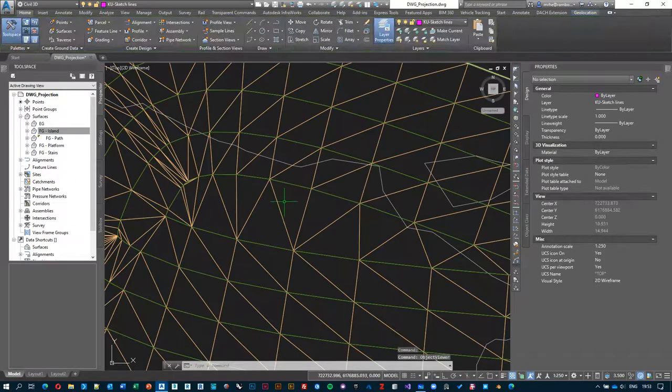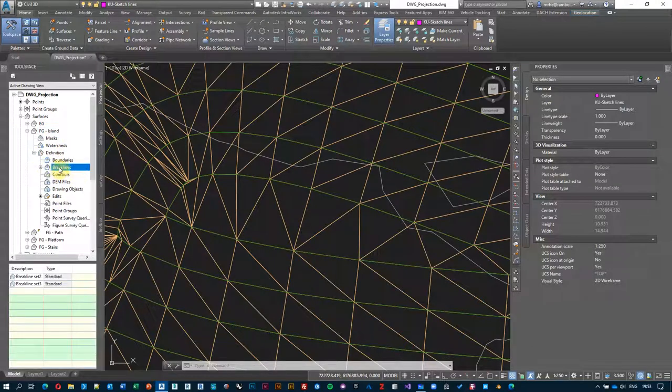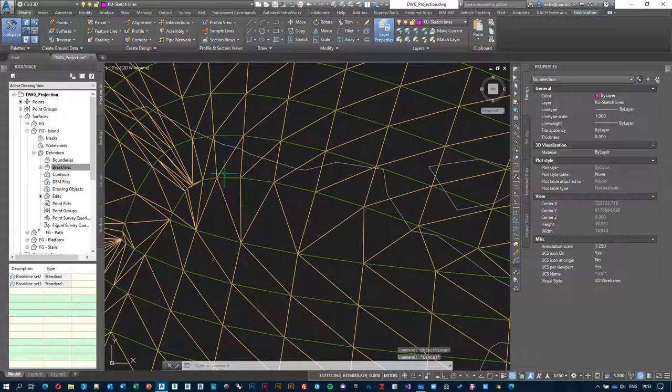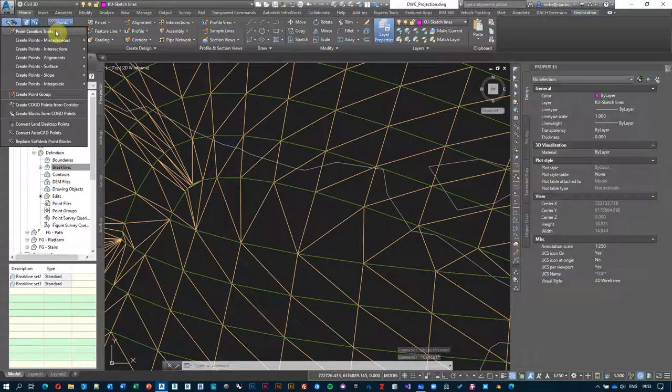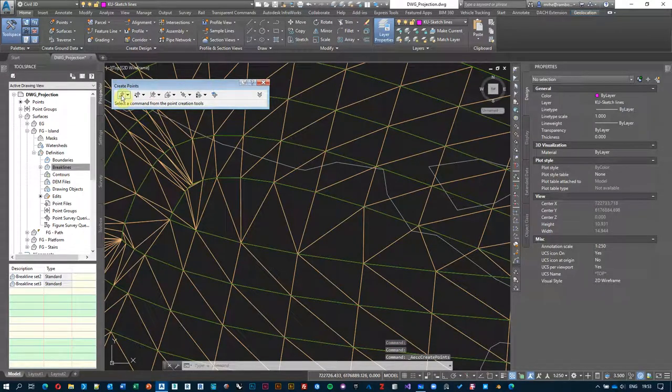But what if, let's say that we don't? Well, if we look into our surface definition, FG island definition, so far we have only been working with break lines. But we could obviously add other features to it, right? So what I can add is I can just create a point. So under point creation tools, point, and then there is just one, the first one from the left, manual point creation. And I can just click over here.